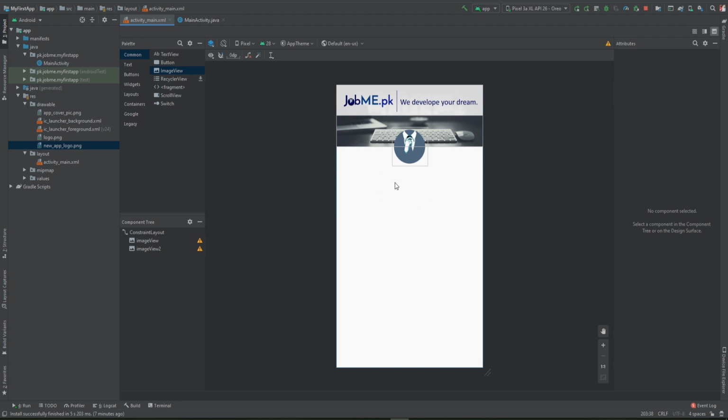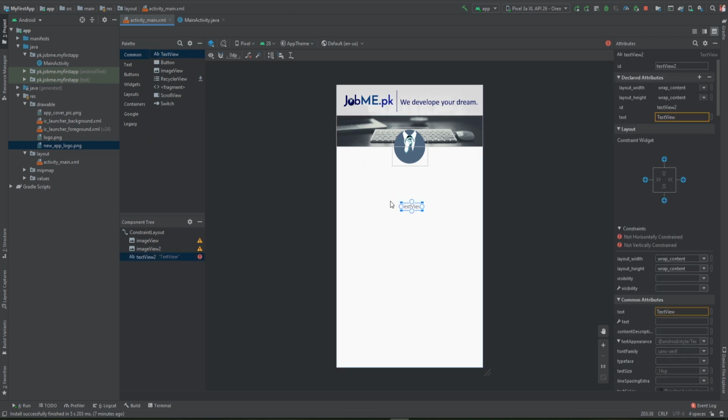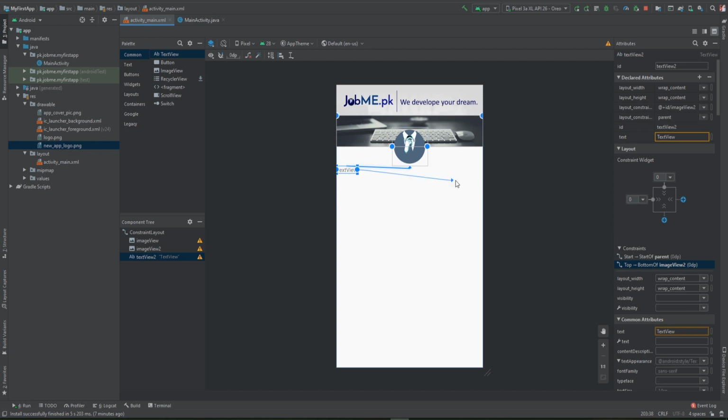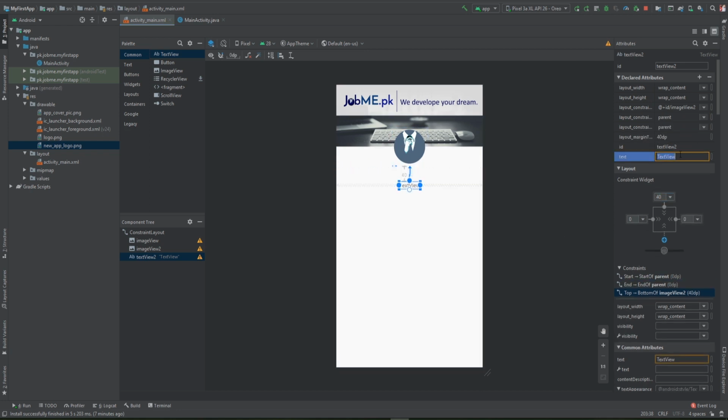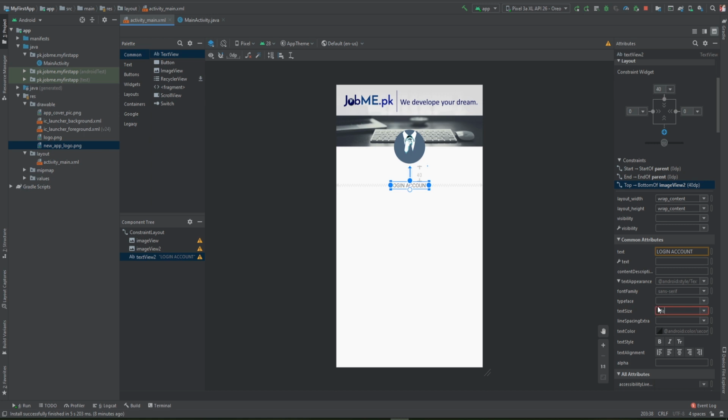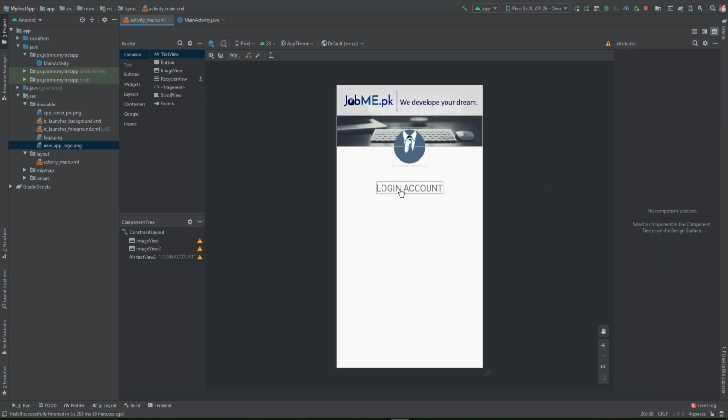Drag a text view to show text which tells the user that this activity is for logging in to an account. Constrain its top to the bottom of the logo image view and its sides with the parent. Write the text as login account. Adjust the text size from the text view attributes tab.